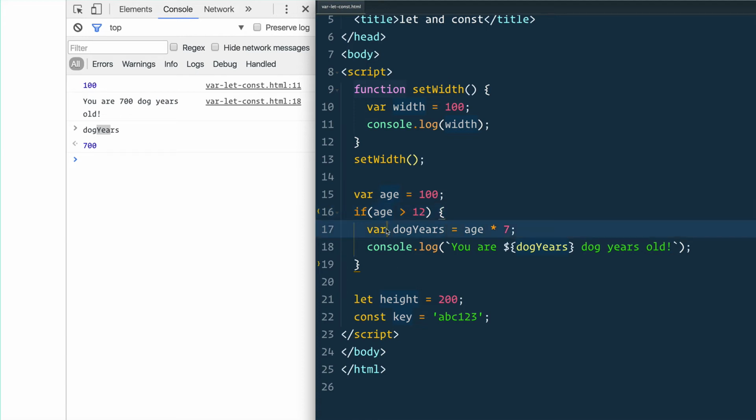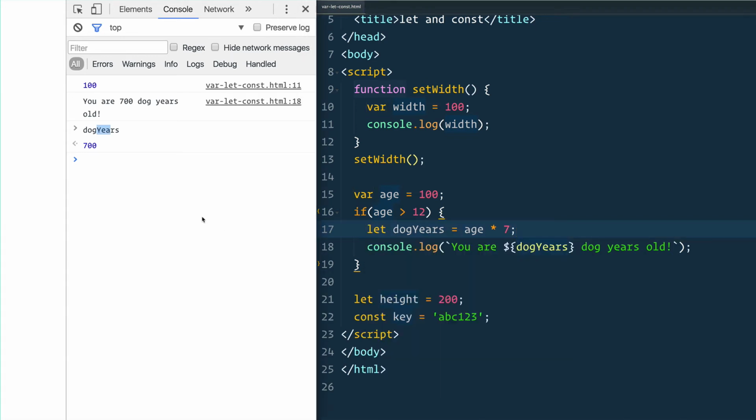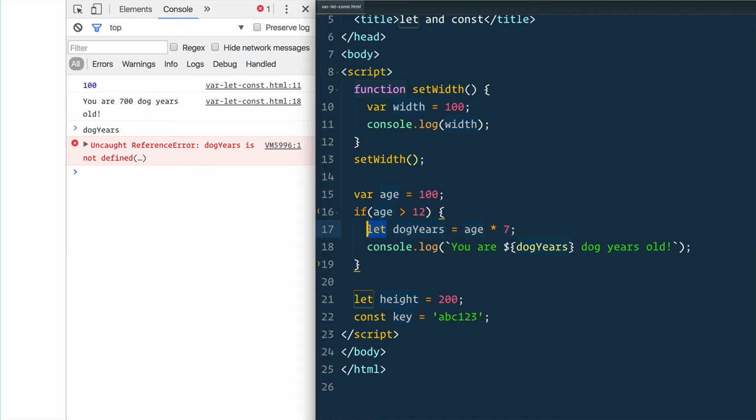So if I now take this dog years here and change it to let, and I refresh, everything works as we would want. But now if I type dog years into here, it says dog years is not defined. Why? Because I declared it as a let variable, it is only declared inside of a block scope now, not a function scope, a block scope, and that temporary variable has not then leaked out.